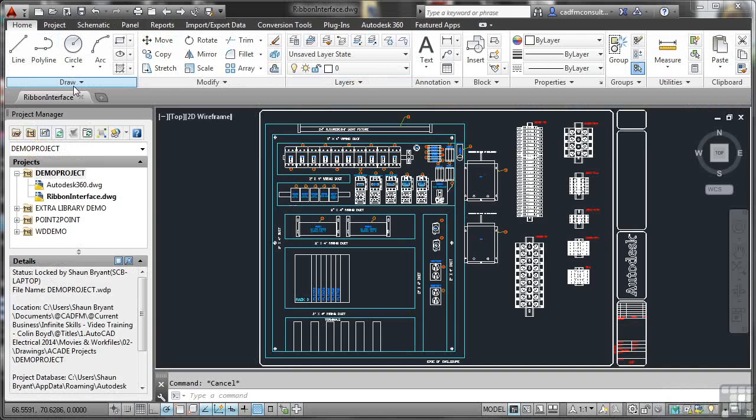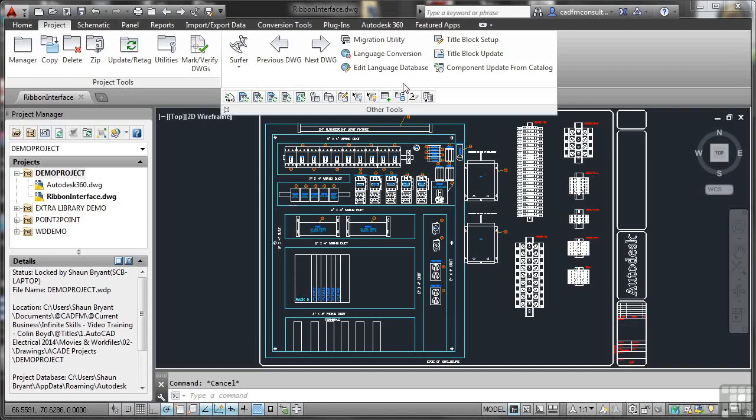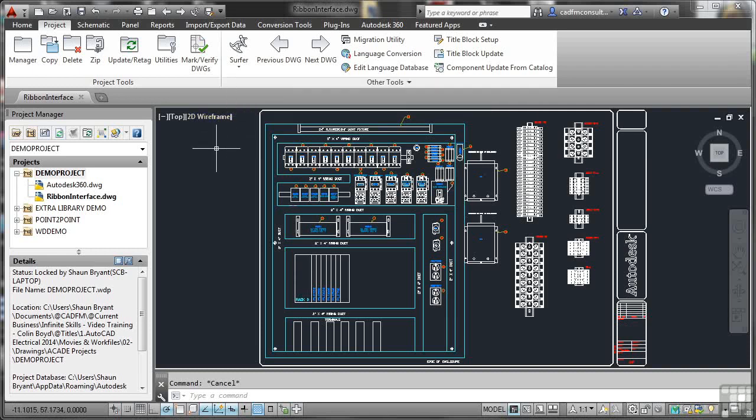like Draw, Modify, Layers. If I go to the Project tab, I get panels such as Project Tools and Other Tools. Now you'll notice when I hover over a panel, it highlights only when there's a flyout menu. Can you see that there? Project Tools does not have a flyout menu. Other Tools has a little triangle. Click there, and there's other commands. You can pin those open using the pin, like that, and they stay open. If I unpin, as soon as I move away, they fly back into the ribbon itself.